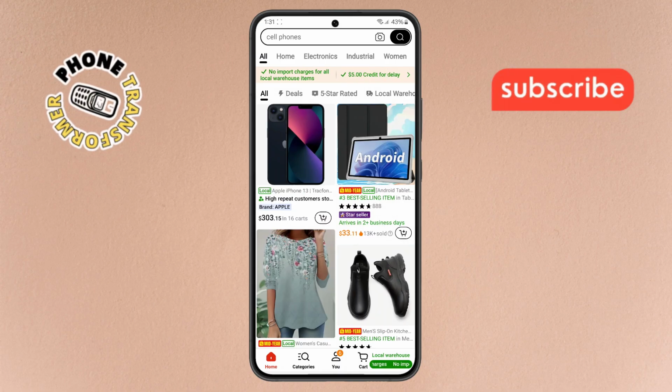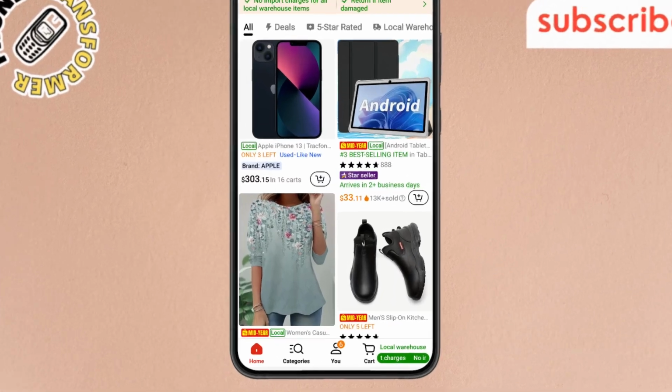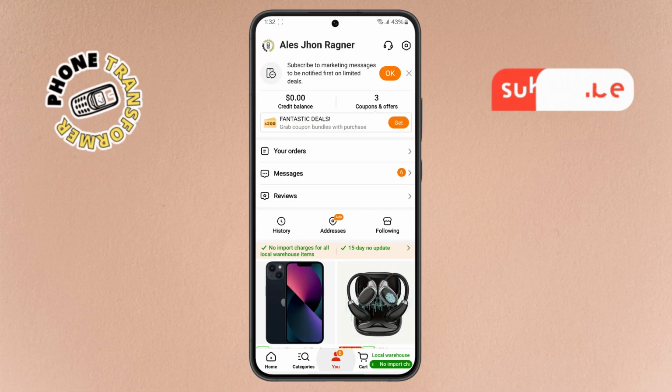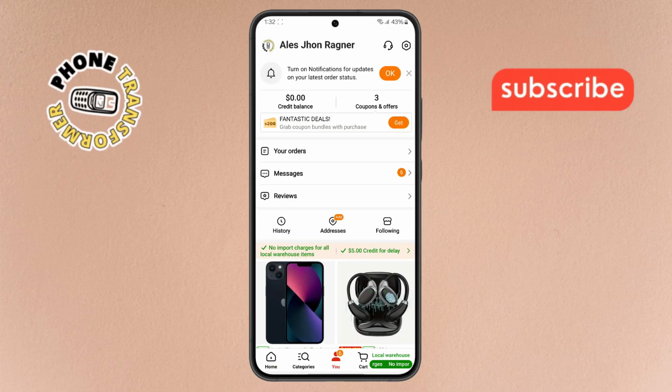Step 2. Next, once you're in the app, look for the main menu. This is usually located at the bottom of your screen. Tap on the U option to open your personal settings and account information.